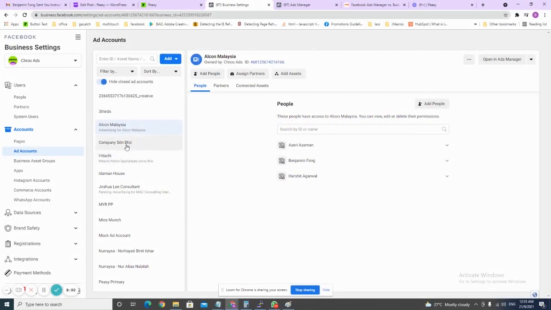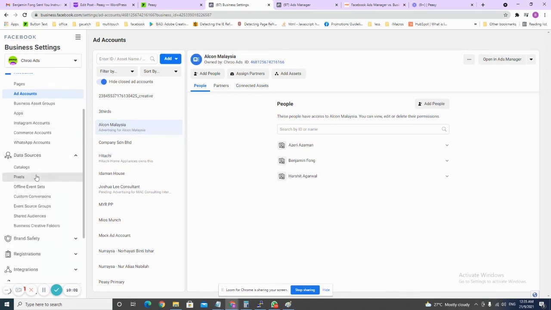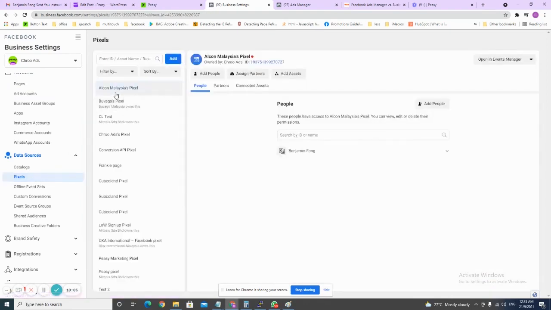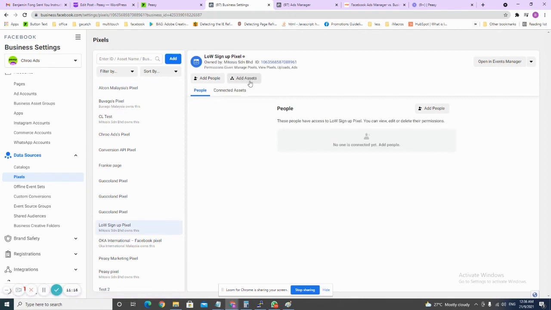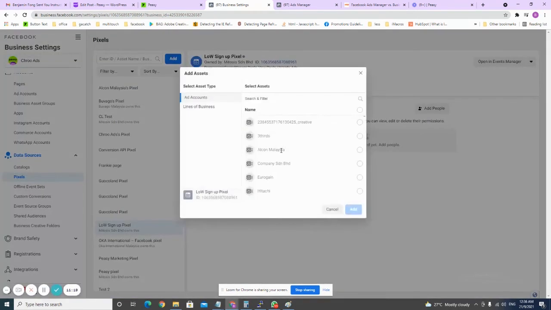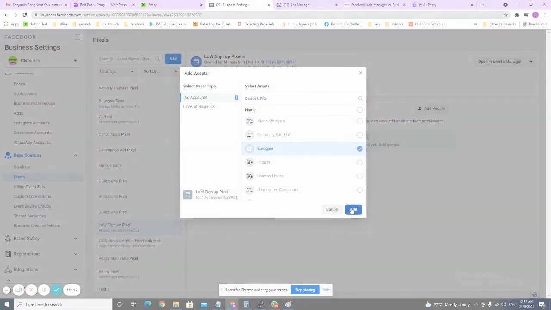The optional item here, assuming you are running a conversion ad, and a conversion ad requires you to have pixels. So click on data sources and you can see your pixel. You need to link the pixel with the ad account so that the ad account can buy conversion ads using this pixel. So first and foremost, click on the pixel, and over here, click add asset and choose the ad account that you have created and click on the add button to link the pixel together with that ad account.